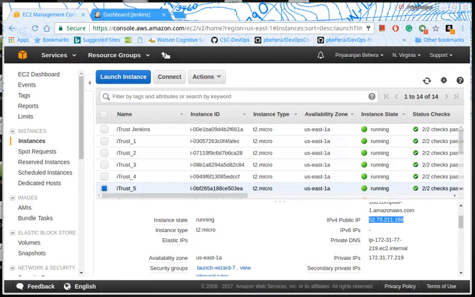To start with, I have created 6 AWS instances here. First is the iTrust Jenkins, which will be a Jenkins server, and the rest 5 will be our production servers for iTrust, where we will implement the rolling update deployment.